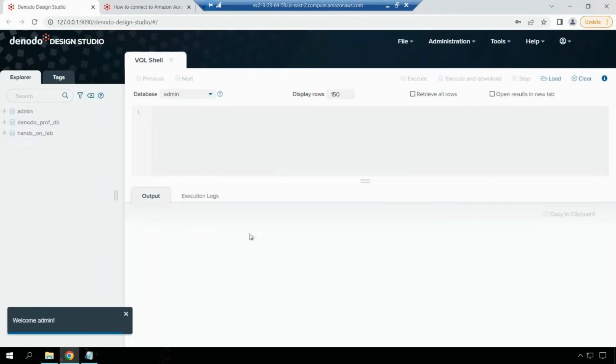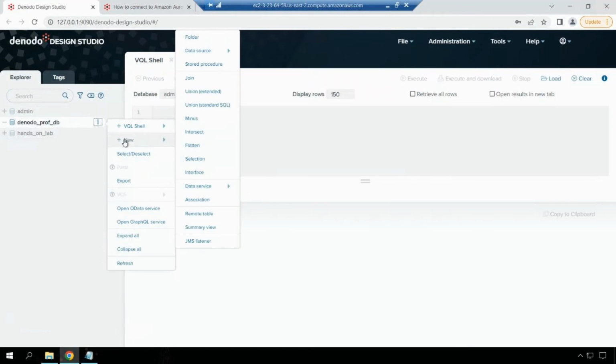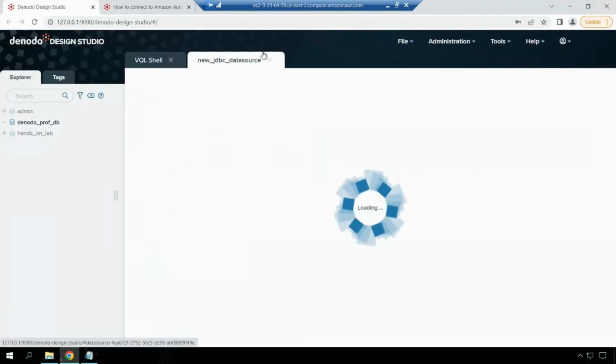Once I'm in the Design Studio, I can see there is a database that I have pre-created, and this is the one that I'm going to use to configure my connection to MySQL. So here, click on the three dots, new data source, and it's a JDBC data source. There are other types of connections that you could define and connect to different types of data sources, as you can see here. Let's pick JDBC.